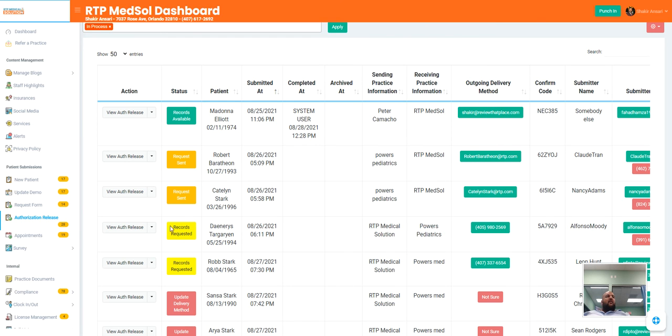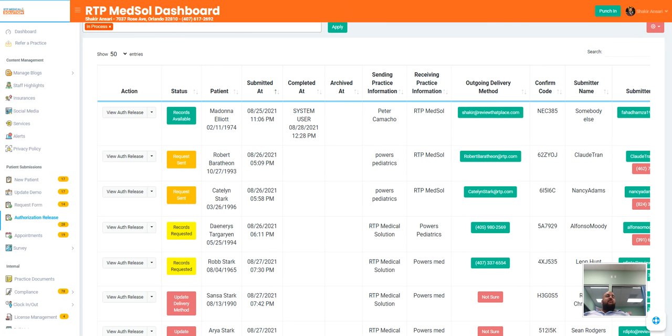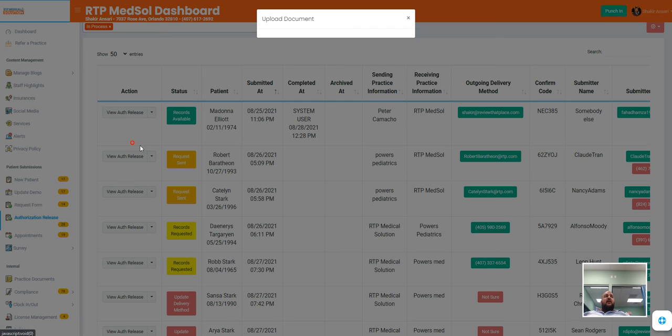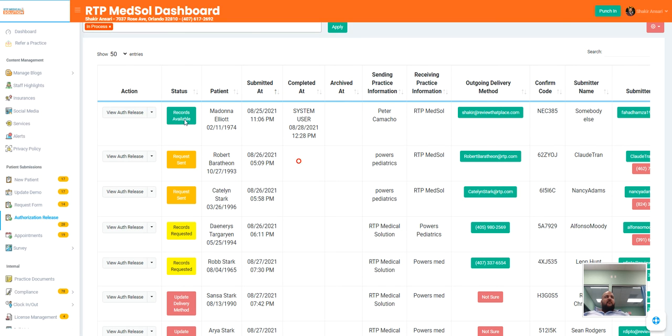Now, if they go to the portal and upload the record, it's as easy as 1, 2, 3. They go to the portal, put the information in, get logged in, and then they're able to get the information submitted over to you. If they upload from the portal, it'll say records are available. You can easily click on this, click on view records, and download the files, just as easy as that. After you've downloaded those files, you just click on mark completed, and that's the end of that workflow.